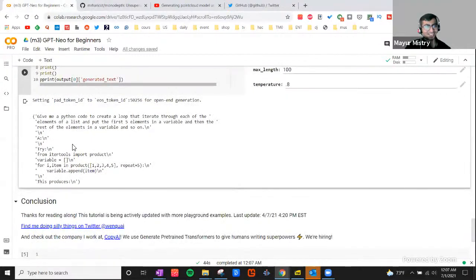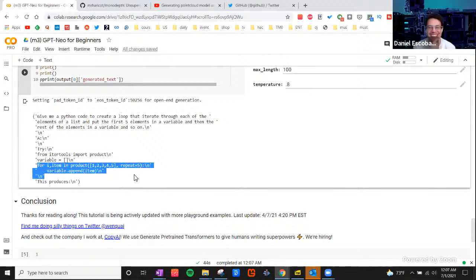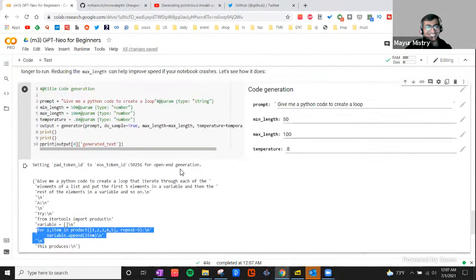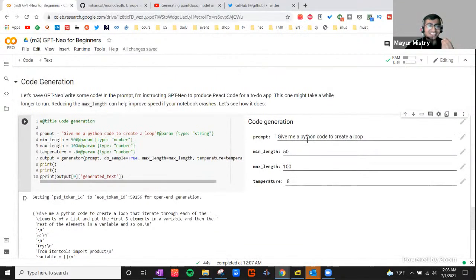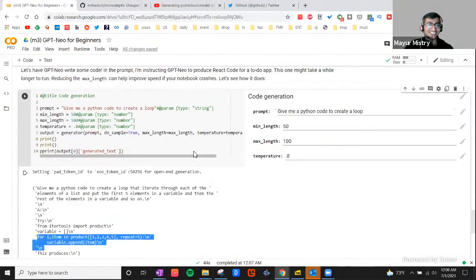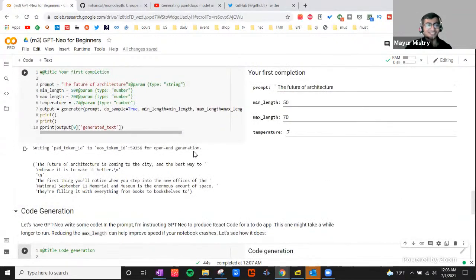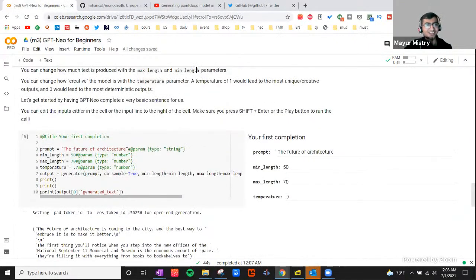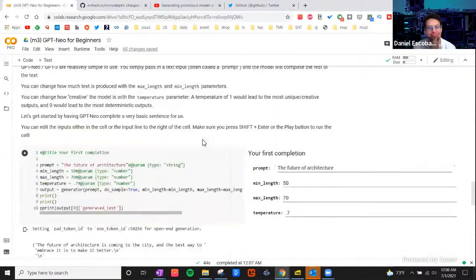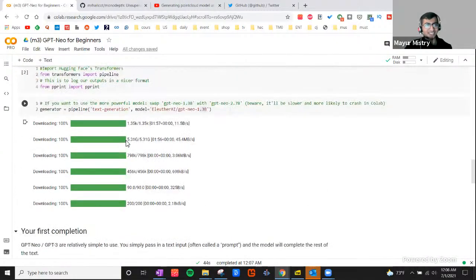Okay, it's "for i in itertools.product". Yeah. Dang. Okay. It works. That's wild. Okay, even for code it works. Things are going pretty fast in the AI world. So have fun experimenting with this, and I shared the script with you guys.